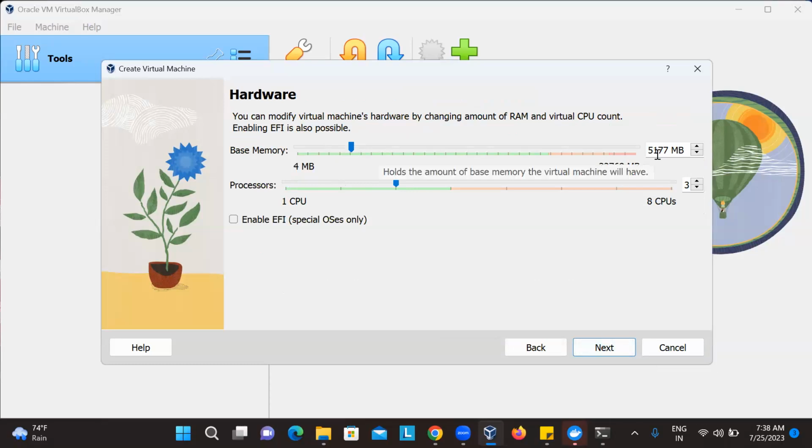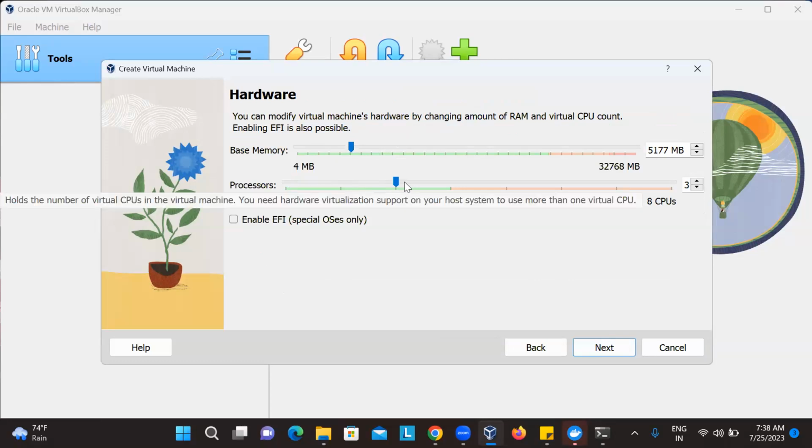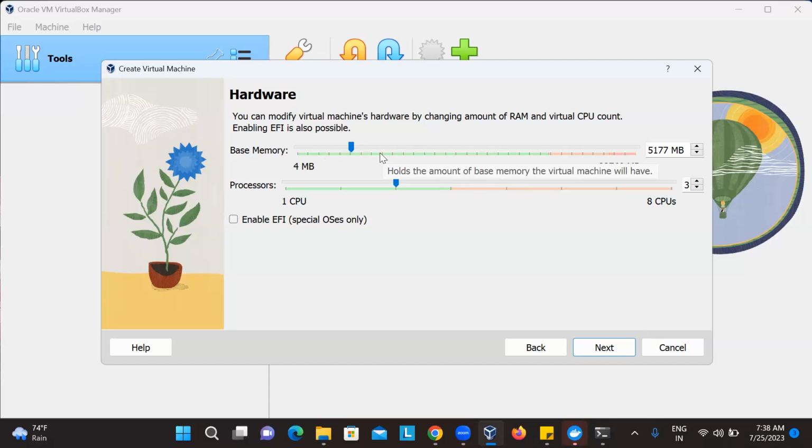If we go with the default values, the base memory, for example 1 GB of RAM and 1 CPU, even the installation will be very slow. Once the installation is done, we can come back and change the settings, but the problem is your installation process will be very slow if you go with the default one. Please change it before booting, meaning before installing the OS itself.